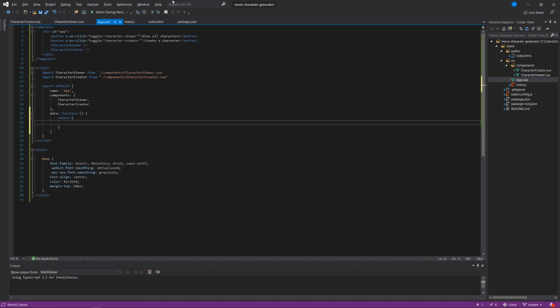Okay. Let's type a little bit more, and we'll see where this will take us. And we're going to say set toggle equal to character dash viewer. So the way that Vue components work is that you have a number of things that you can put in this export default section, where we saved props in it that we sent to another component earlier when we were working with the HelloWorld.vue component.